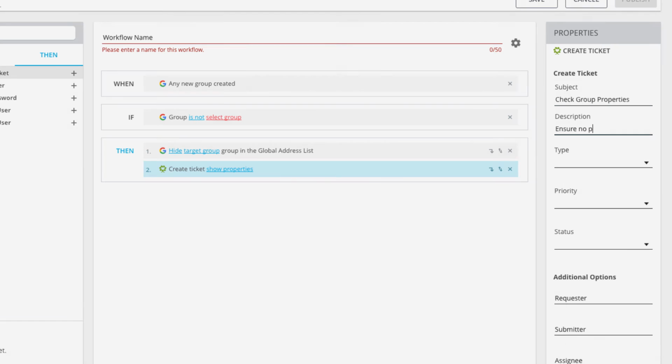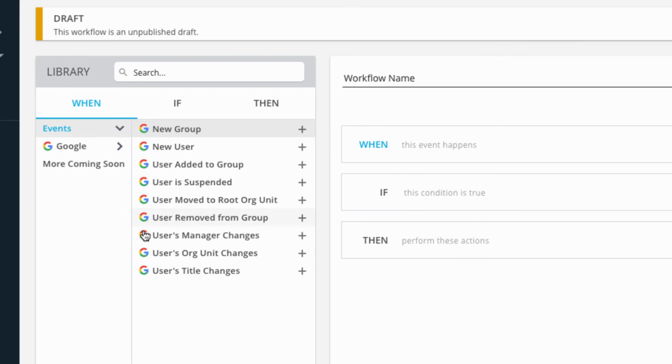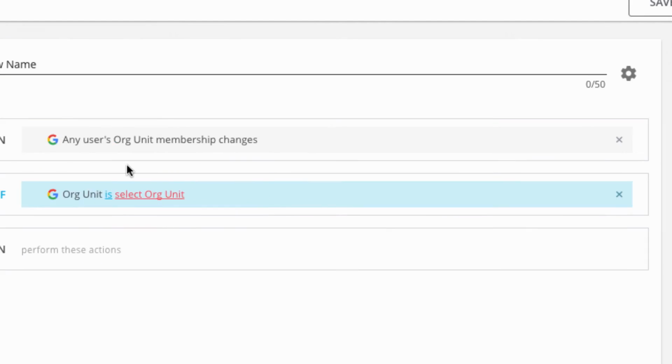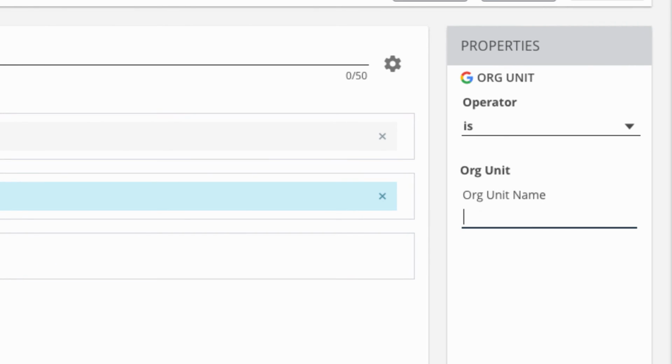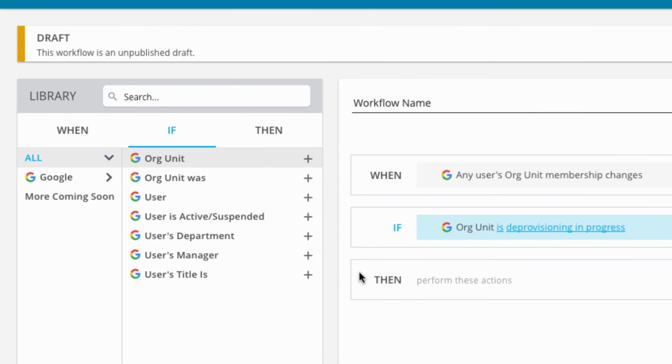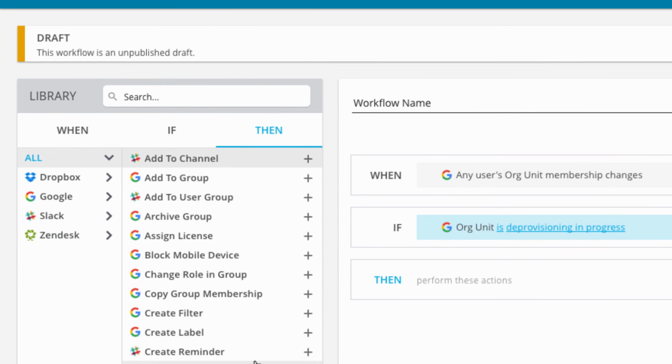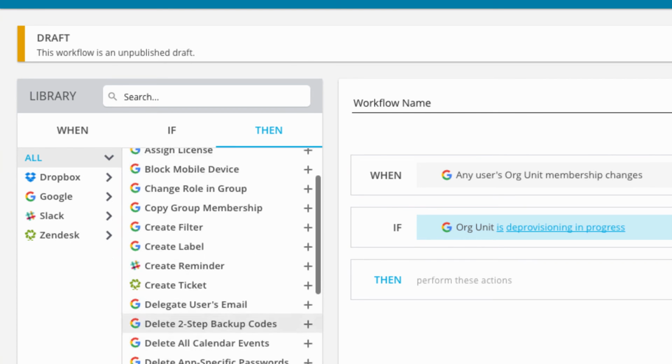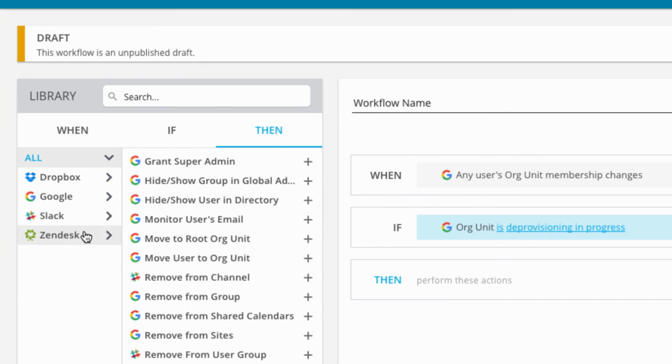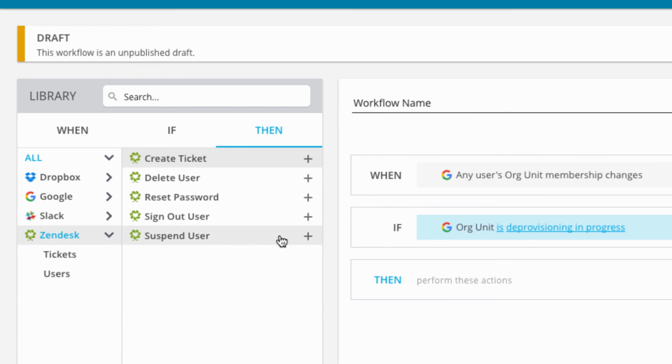Finally, let's take a look at using Zendesk when a user is deprovisioned in G Suite. This time, we'll set this to when user's org unit changes, and if to org unit is deprovision in progress, or whatever you call your org unit where you put users in the process of being decommissioned. Finally, we can set our then conditions. In this case, we want to remove the user from Zendesk as we're deprovisioning them in G Suite, which is simple enough. So we're going to start with the then actions of suspending the user in Zendesk and then deleting the account from Zendesk.